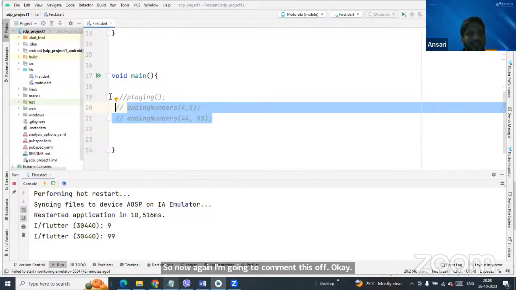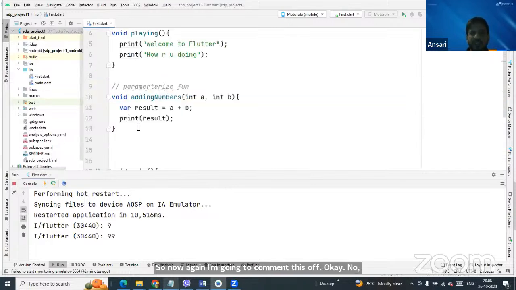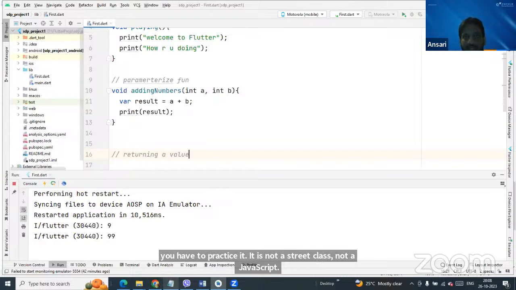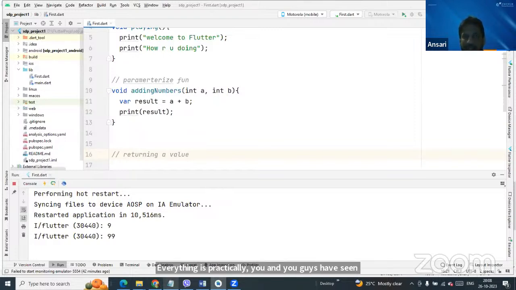Now after this, I'm going to show you one more type of function. We have something called returning a value. Now, guys, don't get confused. If you guys are getting confused, it's very important that you practice it. It is not a history class, not a geography or economics class. Everything is practical here. I'm not using any PPTs. I'm doing everything hands-on.